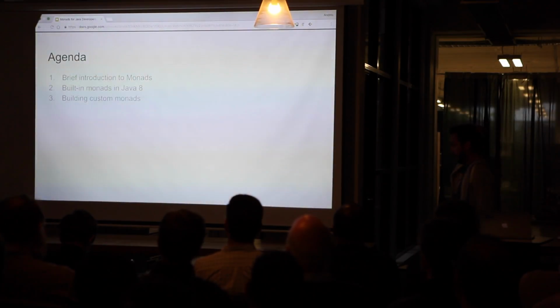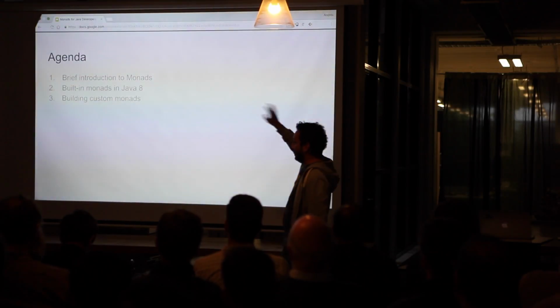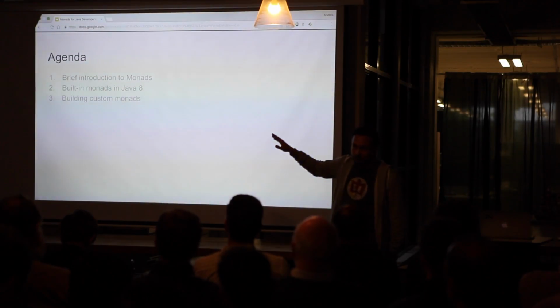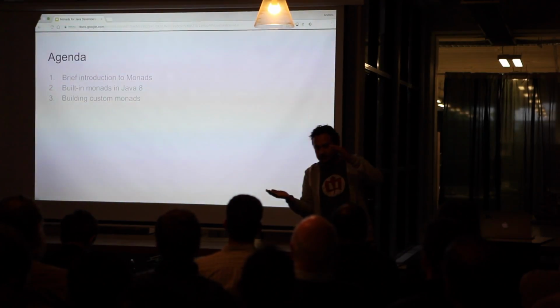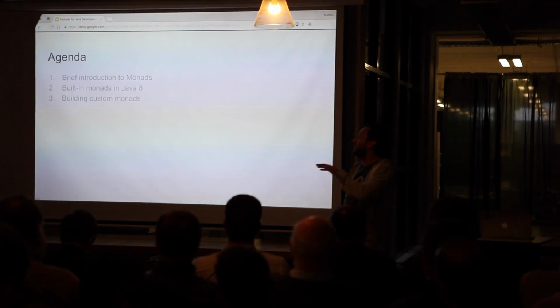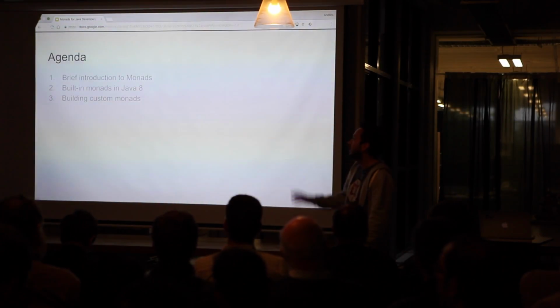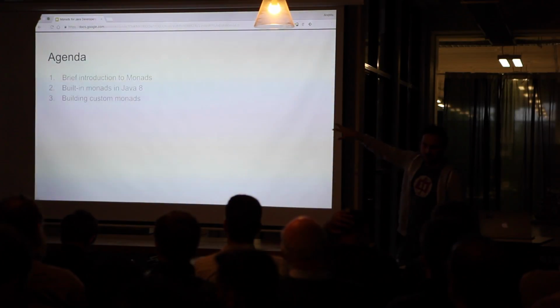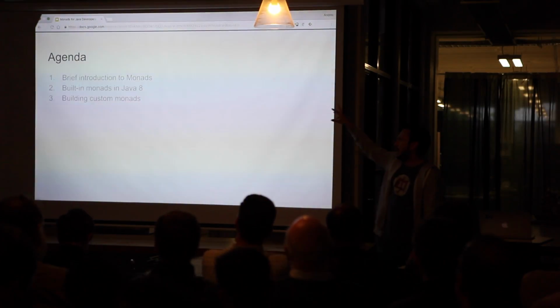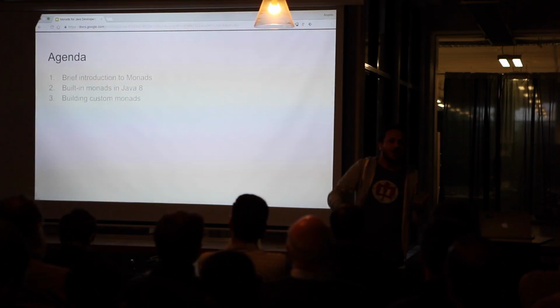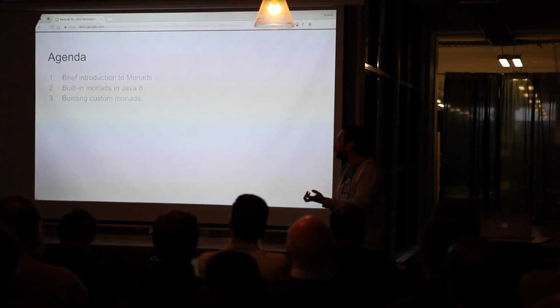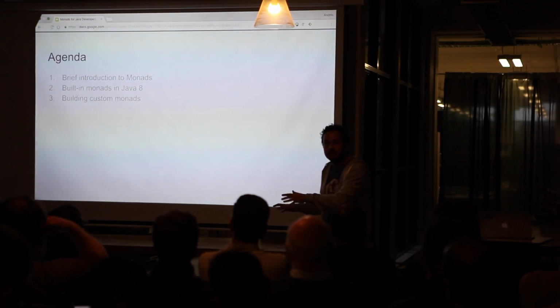Alrighty, so this is what I'm trying to cover today. The 3 points are not hard boundaries between each one of them. It will be more like a constant flow of things. But I will try to cover a little bit of introduction about monads. What are monads? I will try to cover some of the built-in monads in Java 8, because Java 8 already has monads built in the JDK. And then we will try to build a couple of custom monads, depending on time. Let's see how it goes.